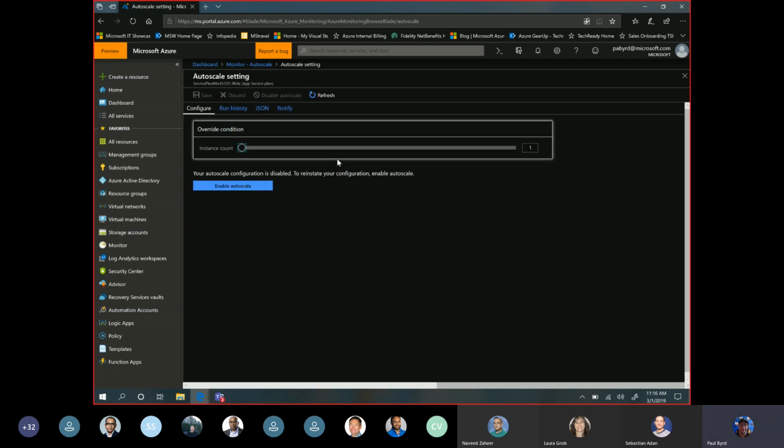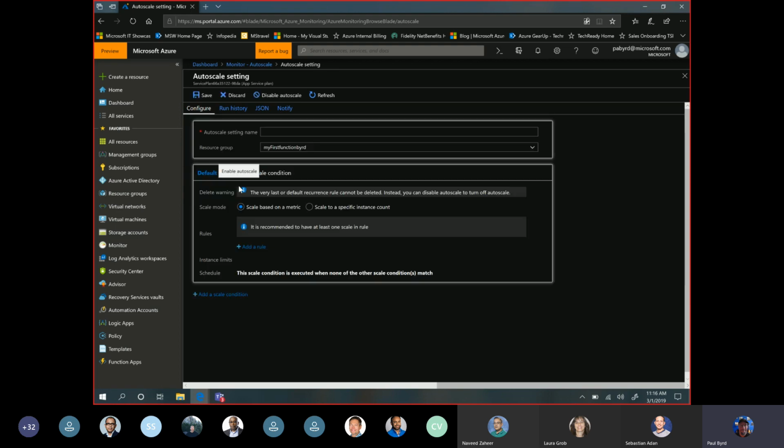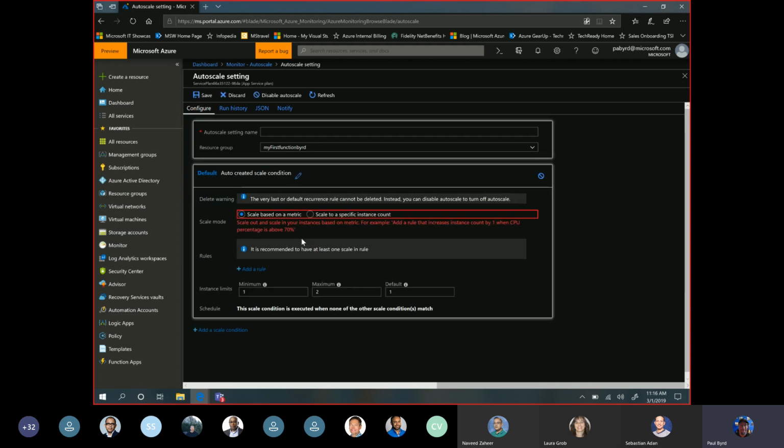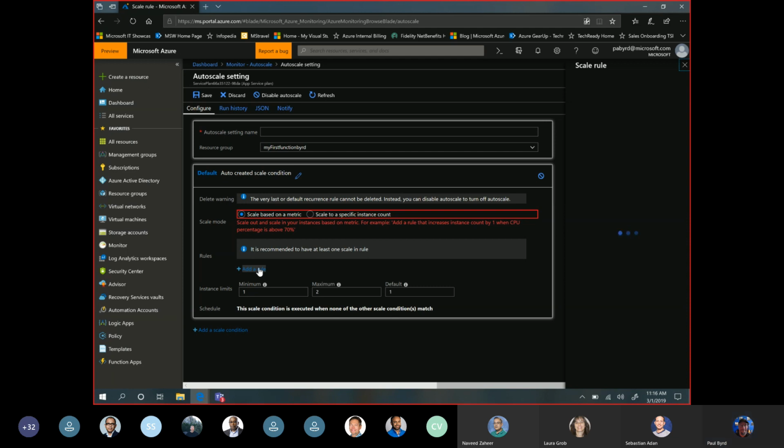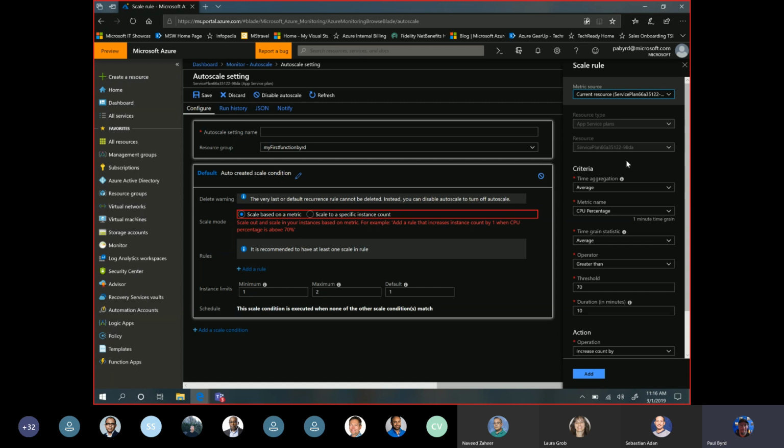So when I come in here, I can enable autoscaling for this Azure function. And now I can also set multiple scale conditions on that Azure function, and I can set it based on metrics or a specific instance count. I can set my instance limits, minimum, maximum, default here, and then I can add my rules for my autoscale out or scale in, either way, for my application right here.